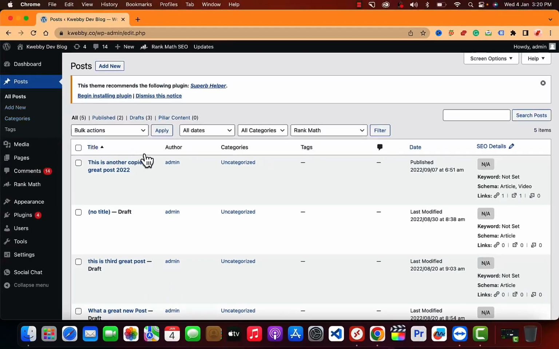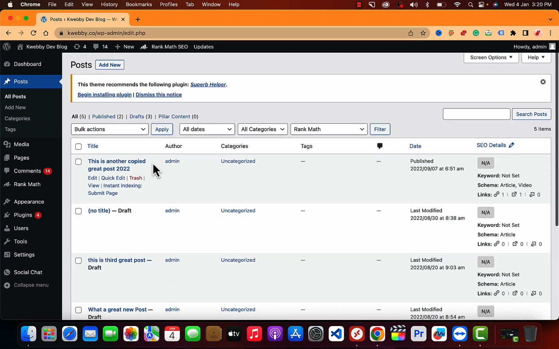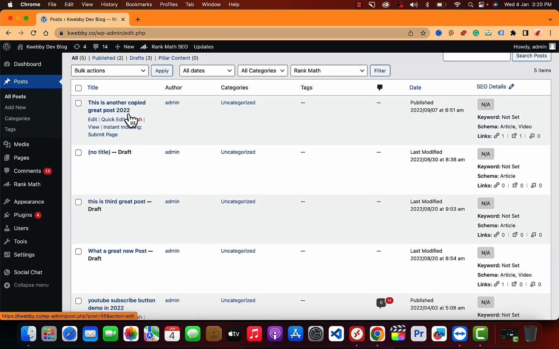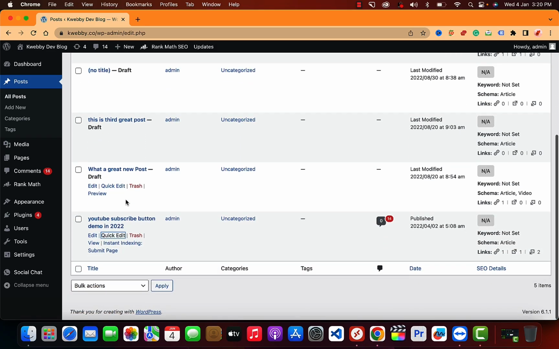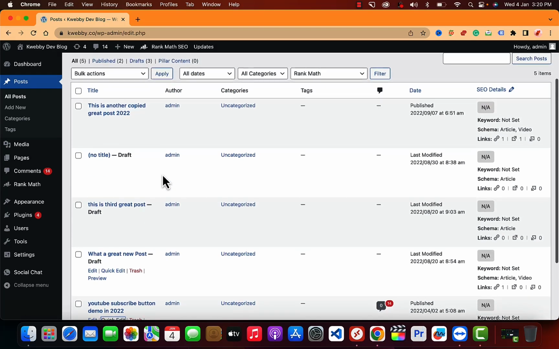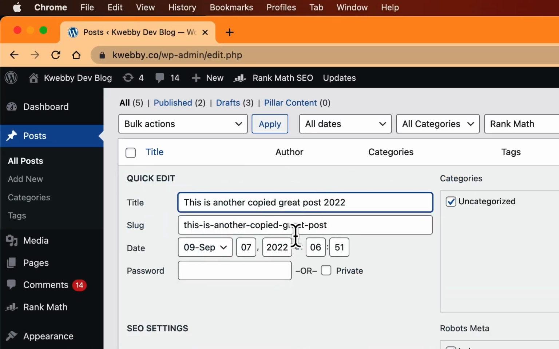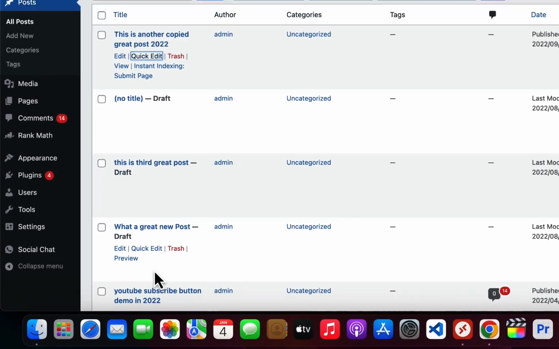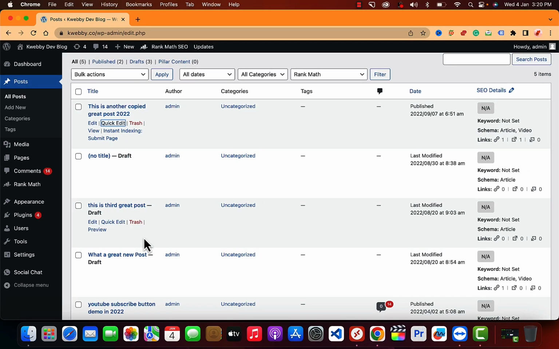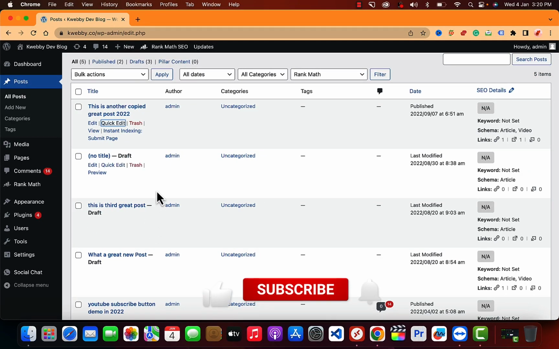So let's get started. This is my development blog's panel here. As you can see, there are some posts which I have tagged with 2022. These are just two posts, and we can easily edit them by going to Quick Edit, right? But what if you have tens of thousands or even hundreds of pieces of content tagged with something and you want to change it in one go?